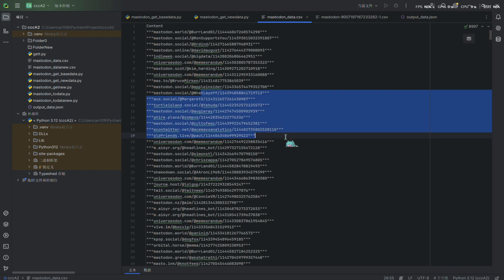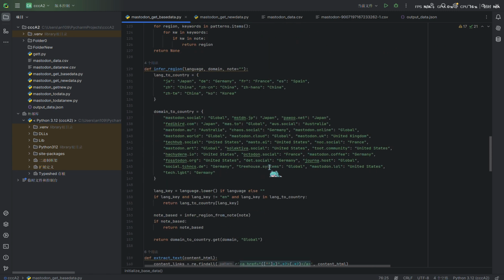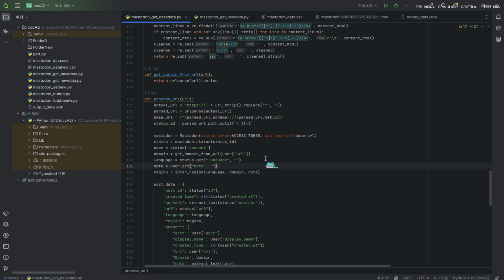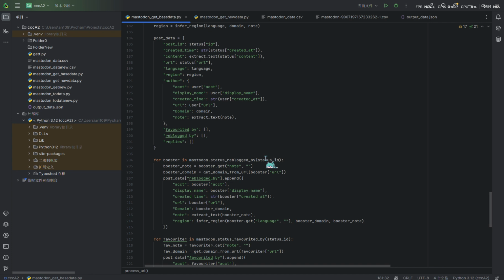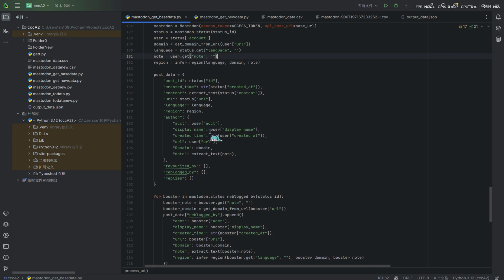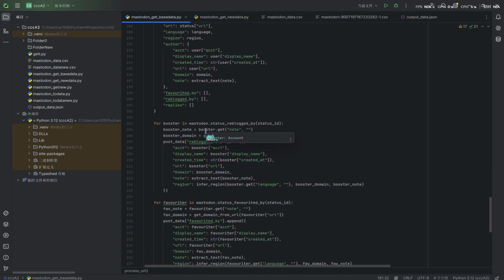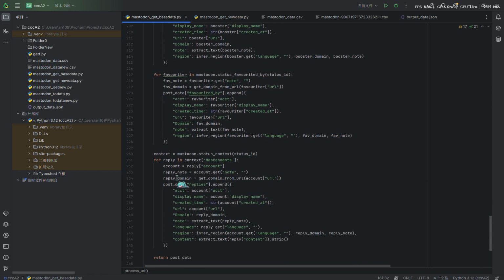Next, for each valid Mastodon URL, we call the Mastodon API and we get detailed information about the post. These include the post content, author details, who liked the post, the boosters for this post, the replies on this post, and the users' information.